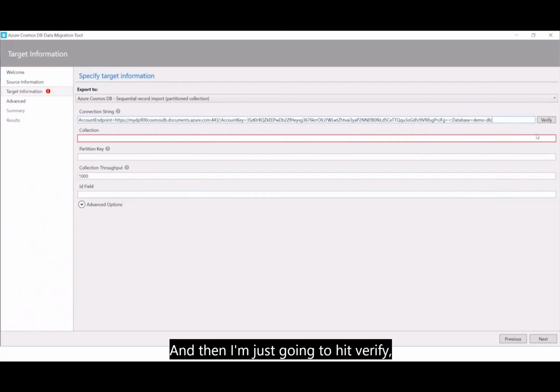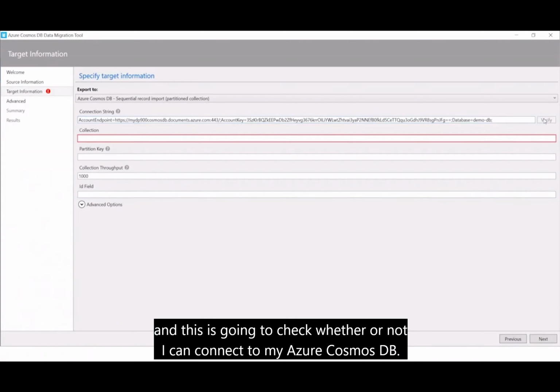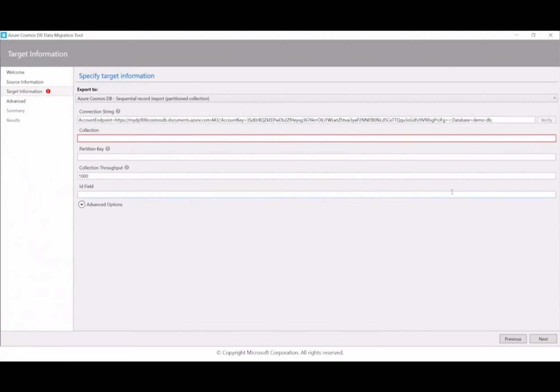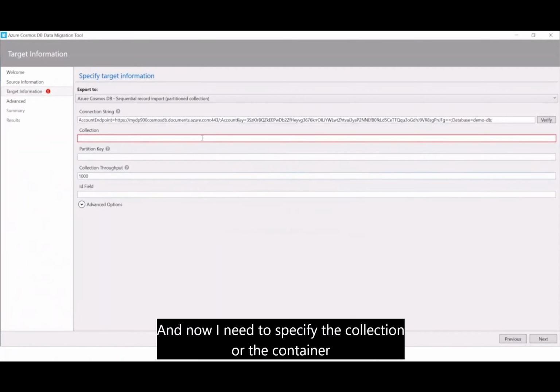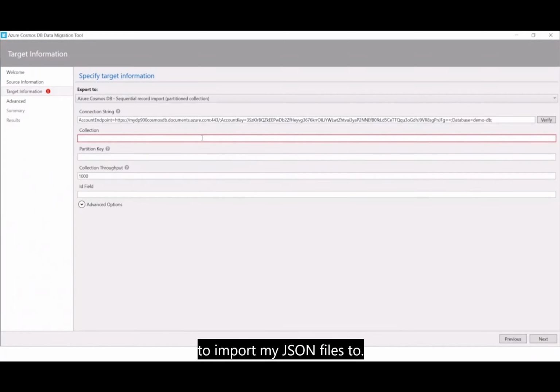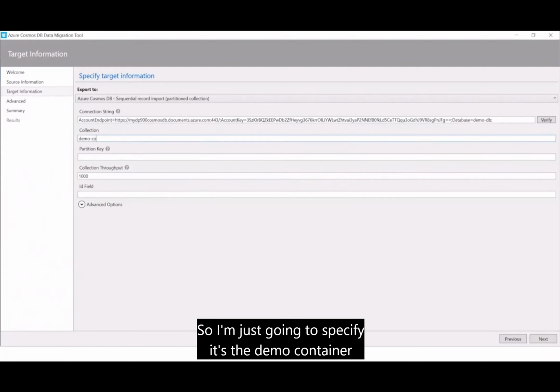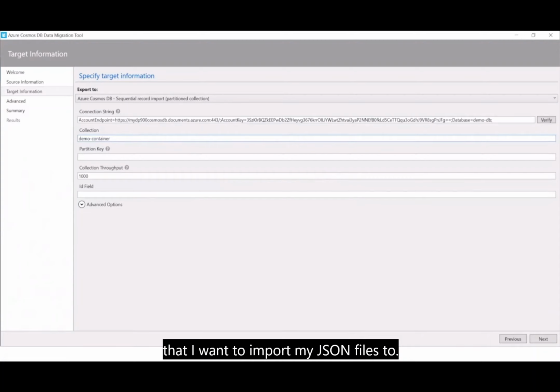And then I'm going to hit Verify. This is going to check whether or not it can connect to my Azure Cosmos DB. So that connection is successful. I'm just going to close this. And now I need to specify the collection or the container to import my JSON files to. Earlier I created a demo container to import my JSON files to. So I'm just going to specify it's the demo container that I want to import my JSON files to.